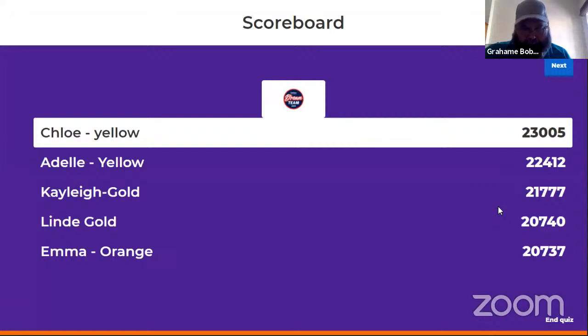Emma has returned. Am I right, Daniel? Yes, Emma's returned. Emma is from the orange team, and Donnie's also from the orange team. So, yeah, looks very solid that yellow, gold, and orange are getting closer and closer. However, I think the great leveler is coming.